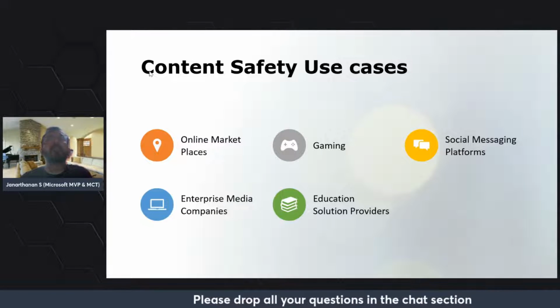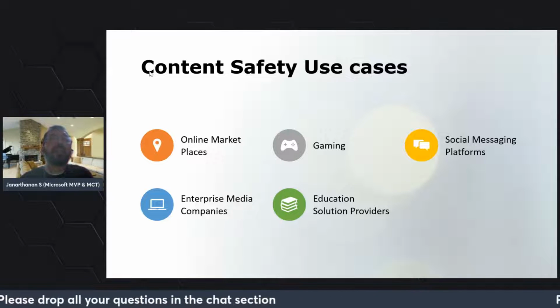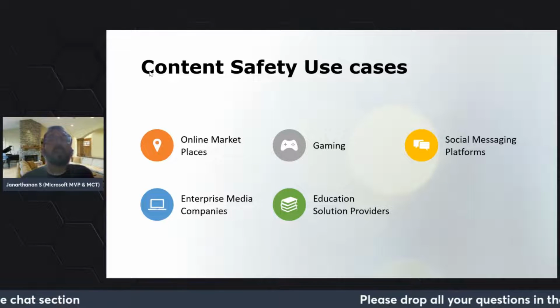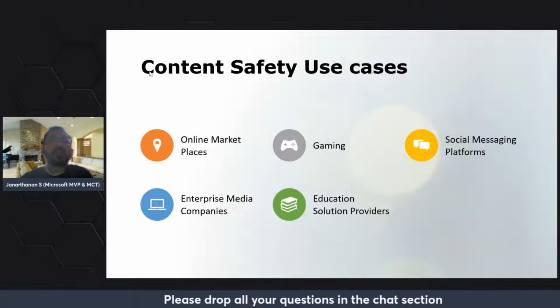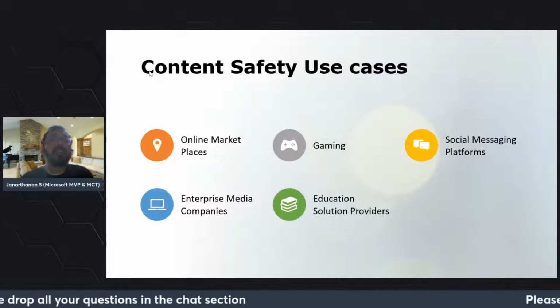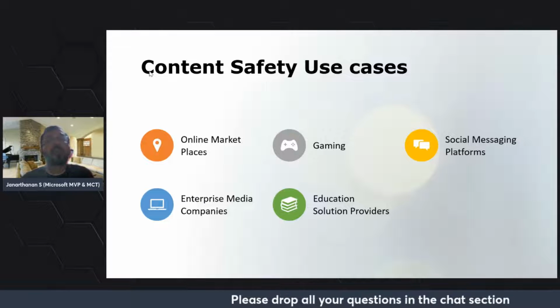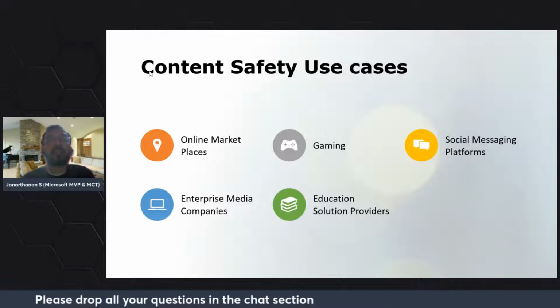For education solution providers, if you want to remove any inappropriate content related to education, you can use Content Safety as a major use case. In enterprise media companies, if you want to moderate content related to text, images, or multimodal content, you can use Content Safety in enterprise media.